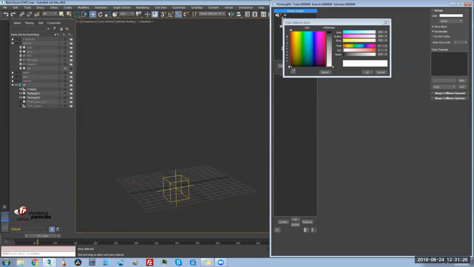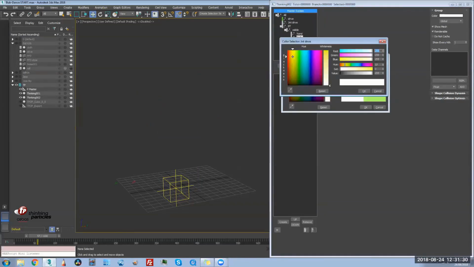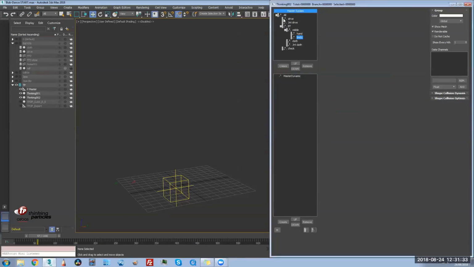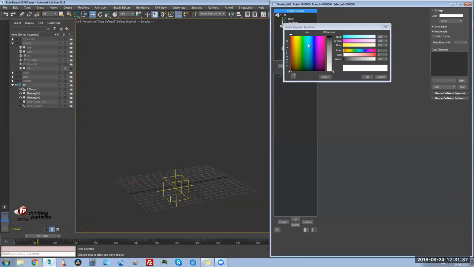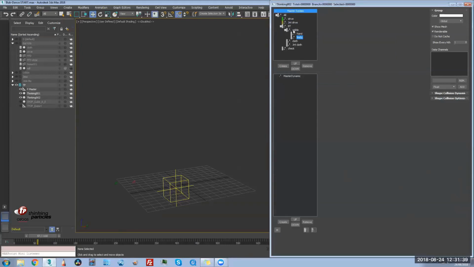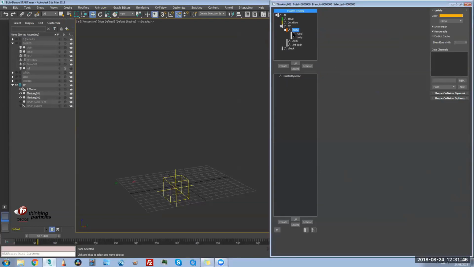So let's start some colors on the groups, just to assign some visual characteristics. So let's put some colors. These colors are totally personal, so you can color as you want. Don't care about this.